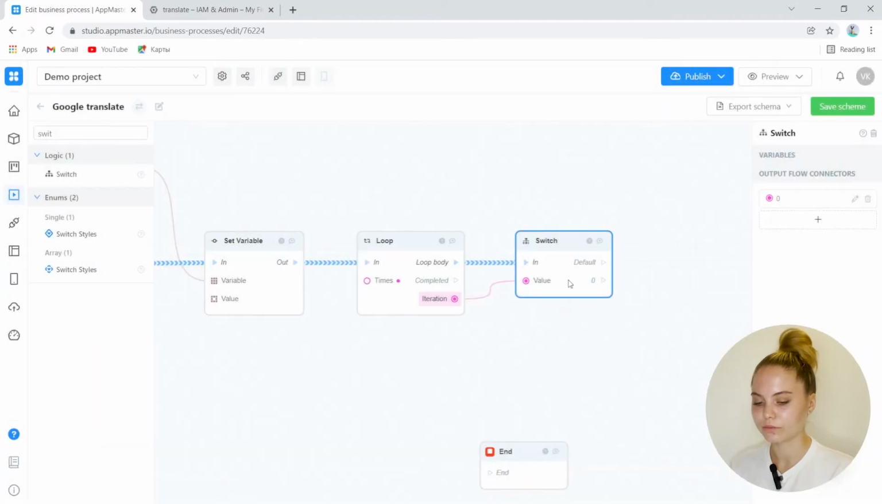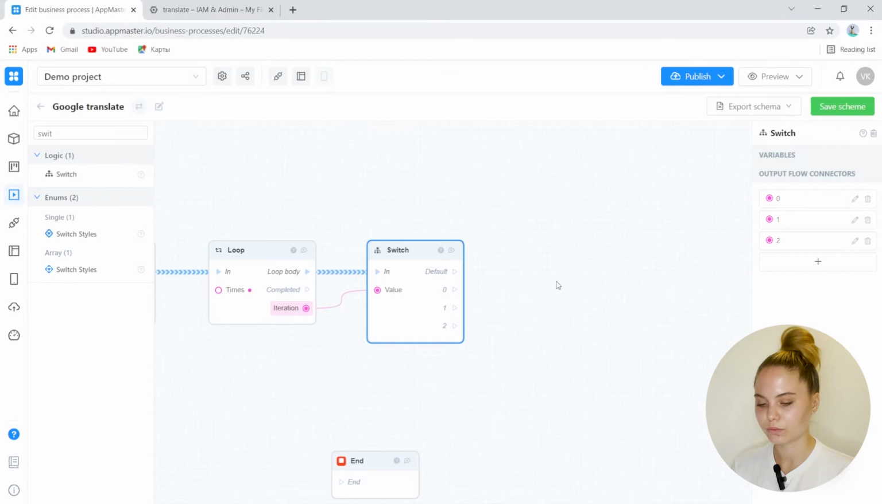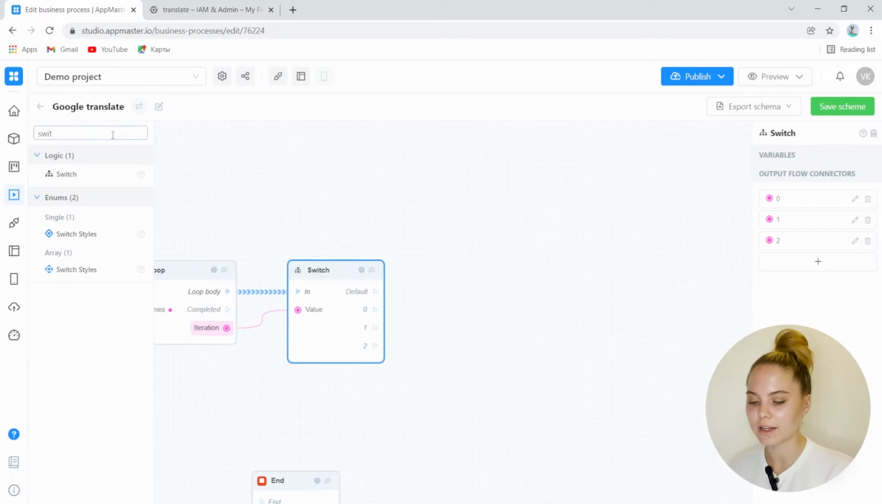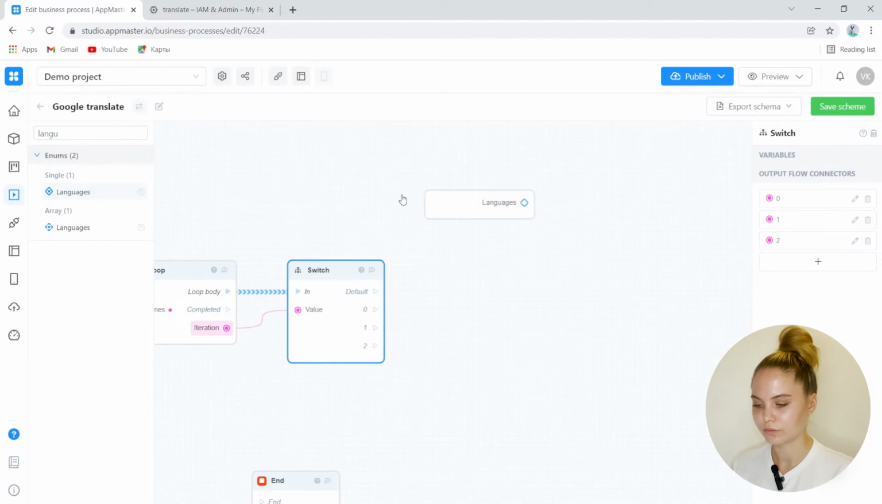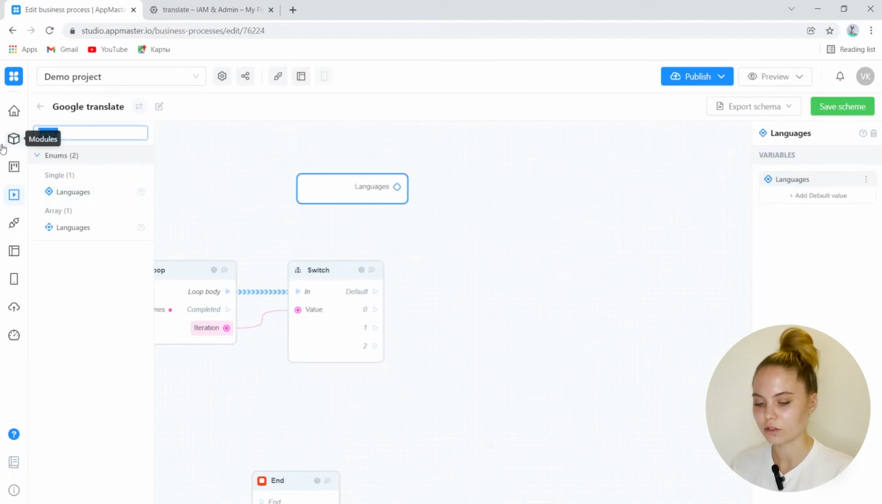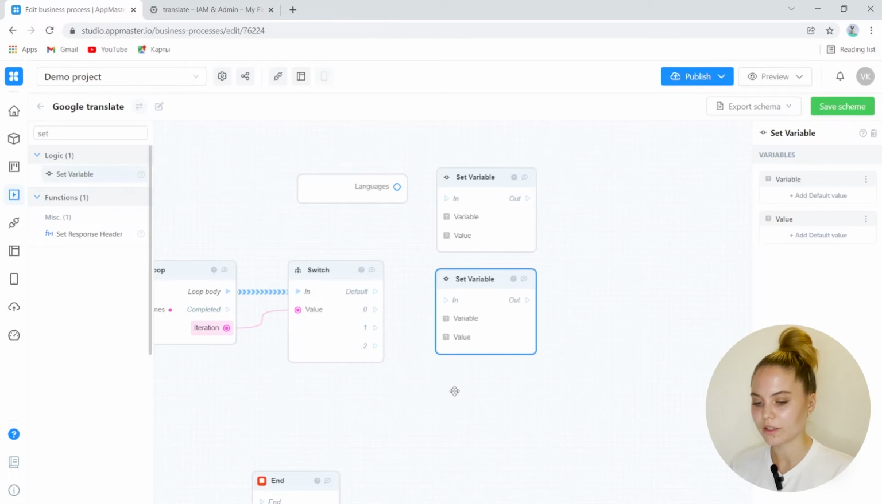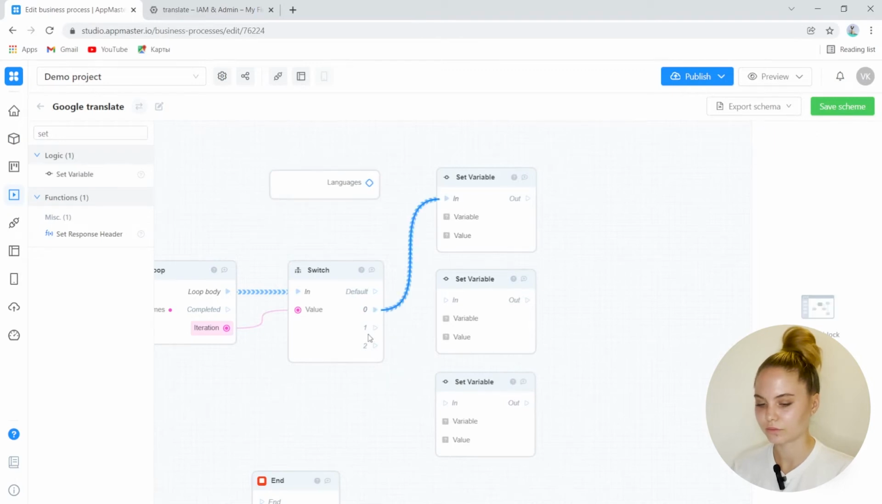We will have 3 cycles, 3 iterations, therefore add 3 options. It all starts from 0, making options at number 0, 1 and 2. And so what do we do next? We assign a language to each iteration. We have a language, and we're setting the variable. We have 3 iterations, therefore we'll set variable 3 times. Option 0, option 1, option 2.